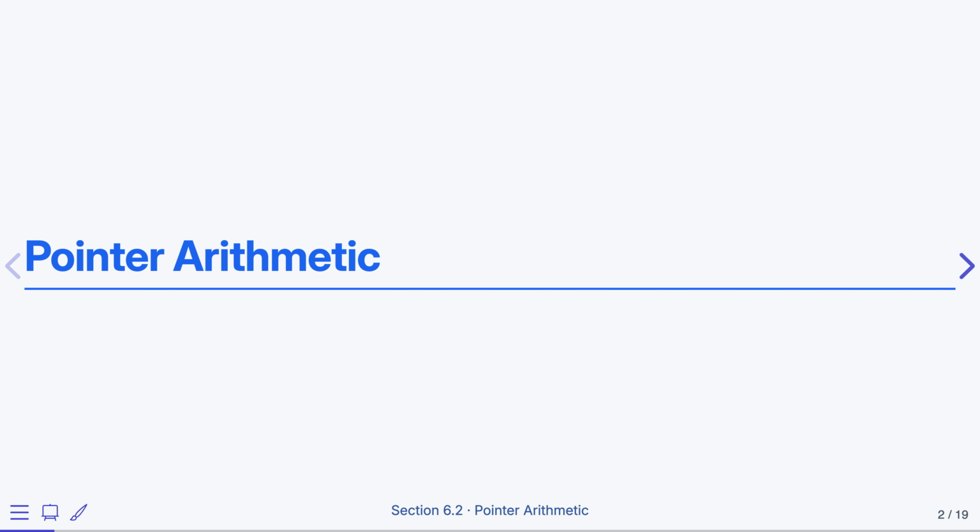A pointer holds an address, which is just a number. So a fair question is, what does it mean to add one to a pointer? Let's find out. The answer is the key to how C walks through arrays at full speed.